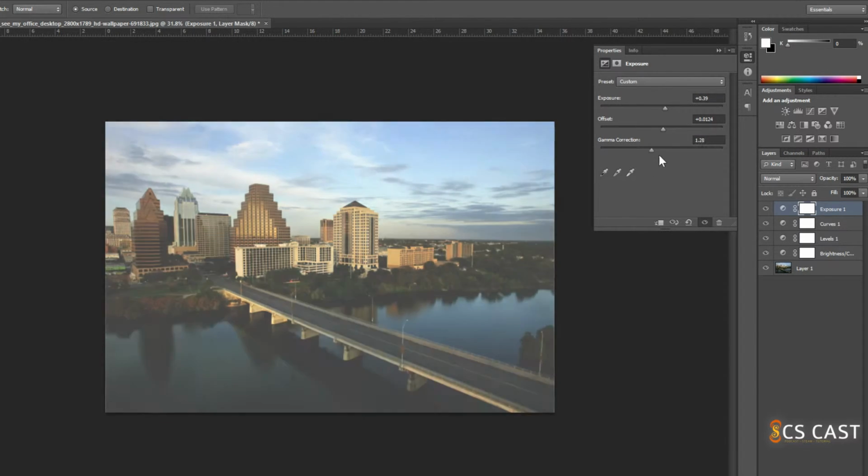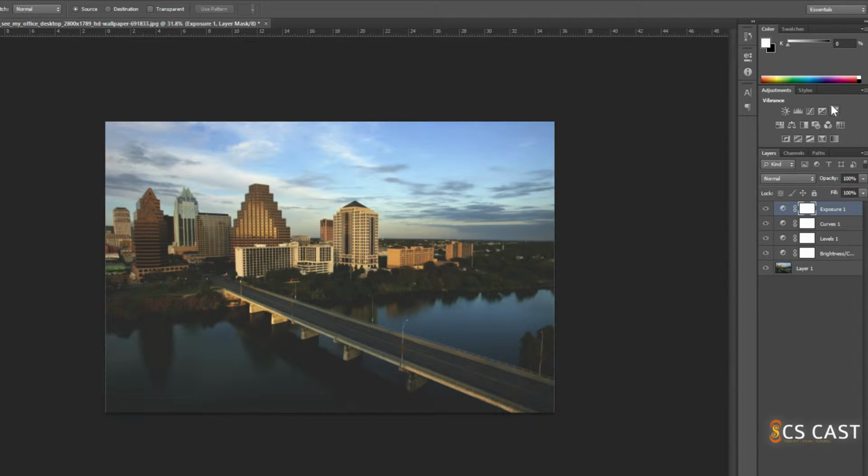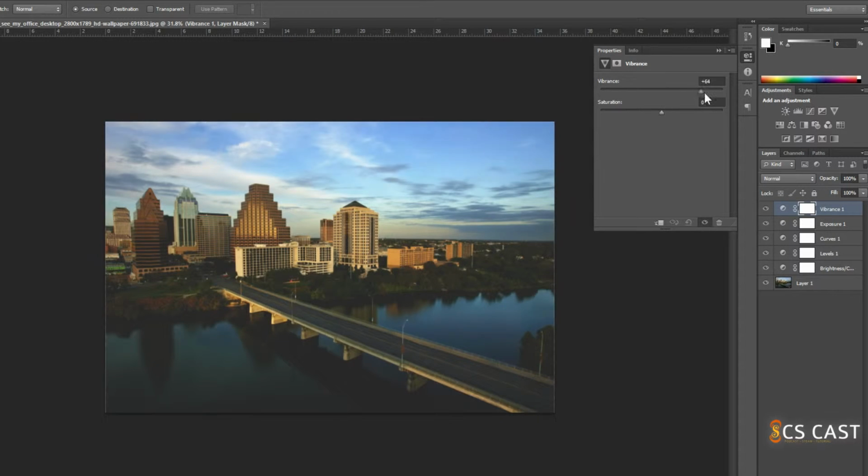Gamma correction's really nothing as well. It's just to your liking. Drag the slider until you think it looks good. It's not what I think, it's pretty much all what you think. So vibrance is self-explanatory. It's how vibrant the colors are. If you're having a dark and grimy kind of feel, the vibrance should be lower. If it's more happy and upbeat, the vibrance should definitely be higher.